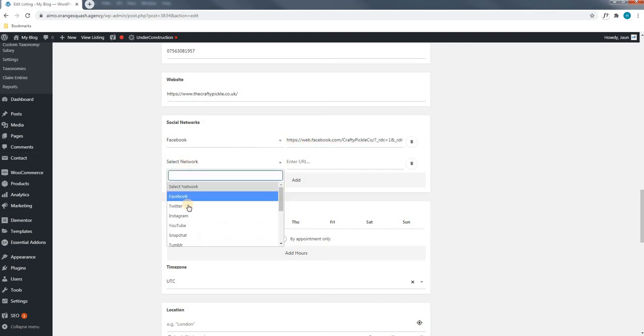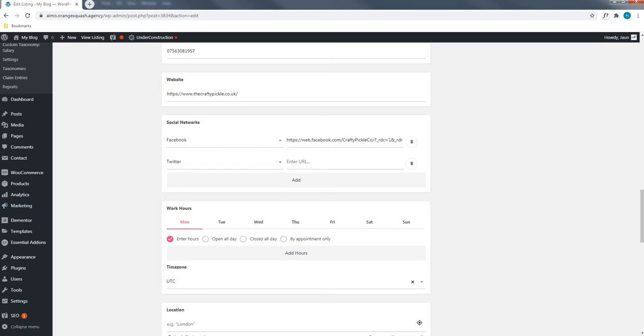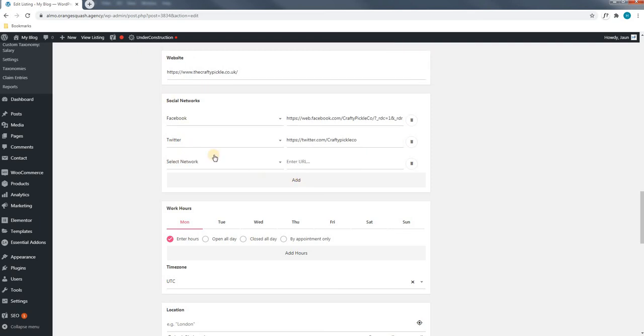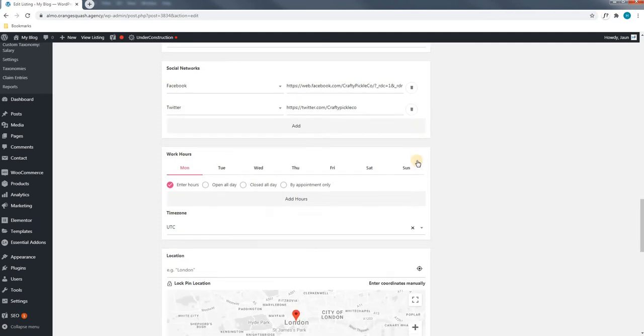We will also add our Twitter, and we will insert our URL. If we have more social networks, we can simply select Add, and a new field will appear. If we want to remove one, we can simply select the trash icon on the right.